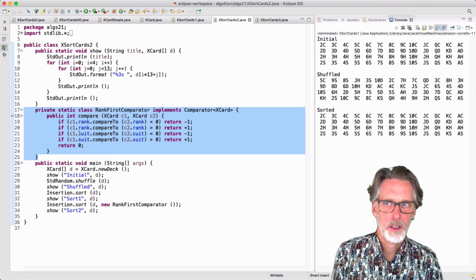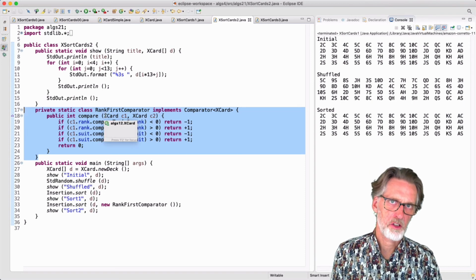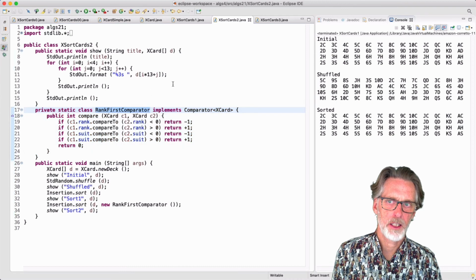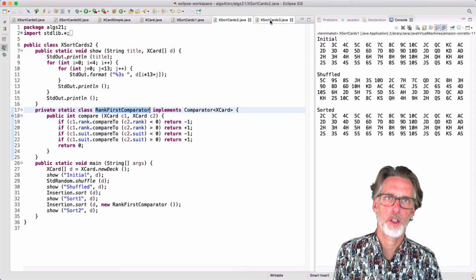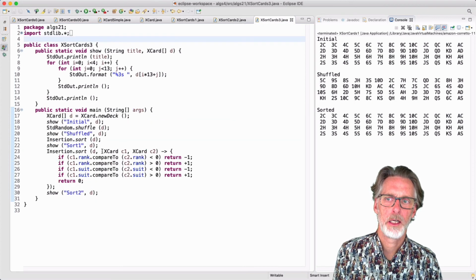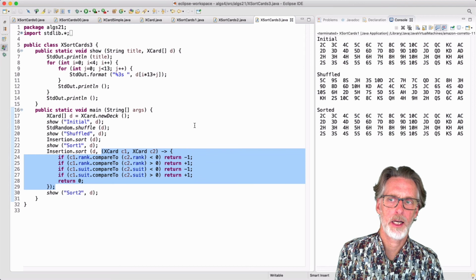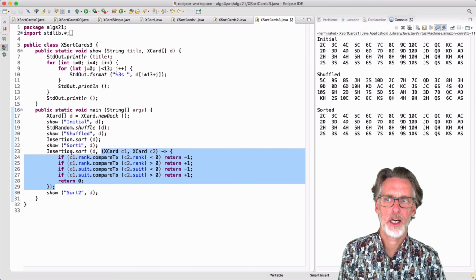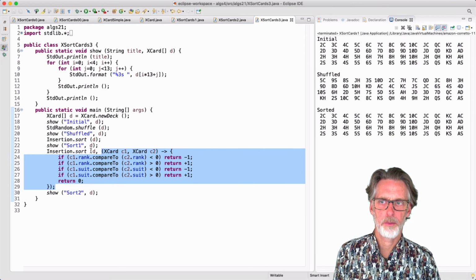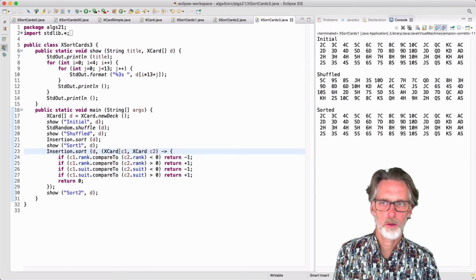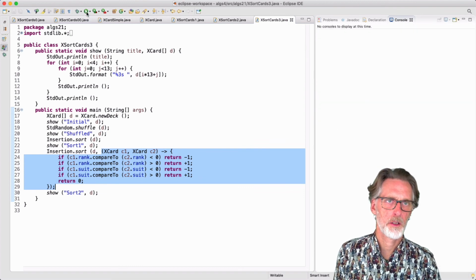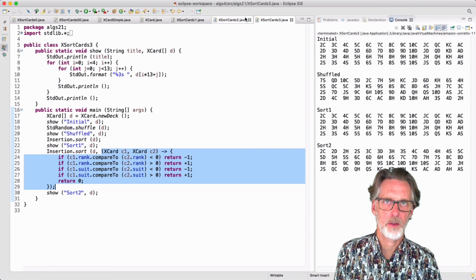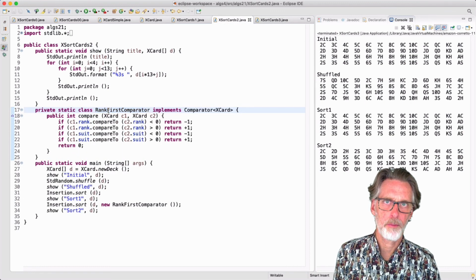If you're only going to use this comparator once, you don't actually need to give it a name like I've done here. You could use an anonymous inner class, or in recent versions of Java, you can use the lambda notation. And so this would be a shorter way of writing the same thing. I am saying to the insertion sort algorithm, please, for this sort, would you take this comparator? And here I'm specifying the comparator to compare rank first. And so you can see this runs just the same as it would if I had named that class.